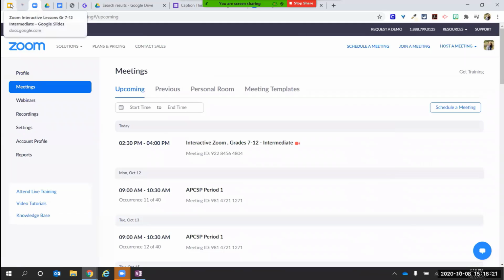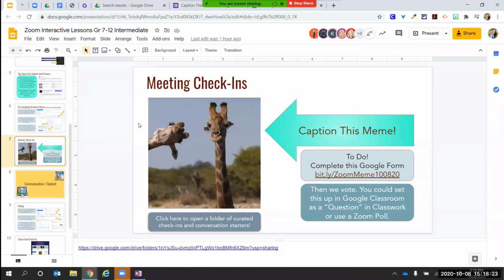So thank you for making a caption for these giraffes and going through that process of creating a poll.